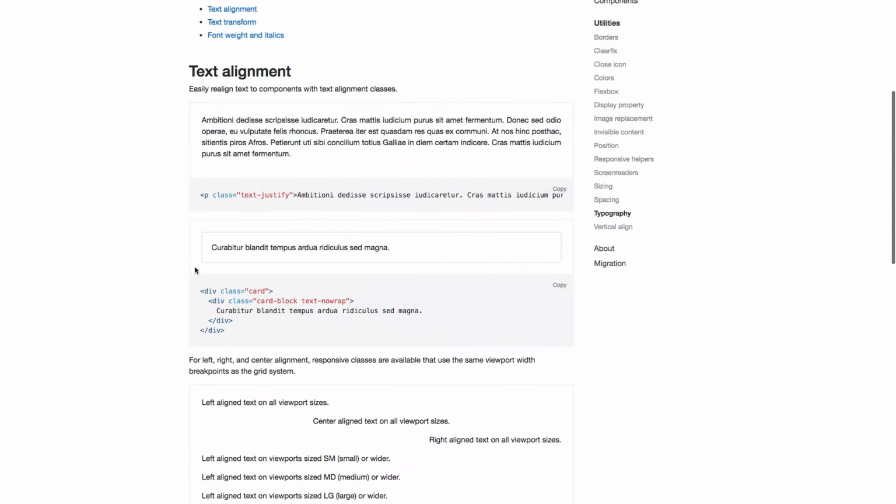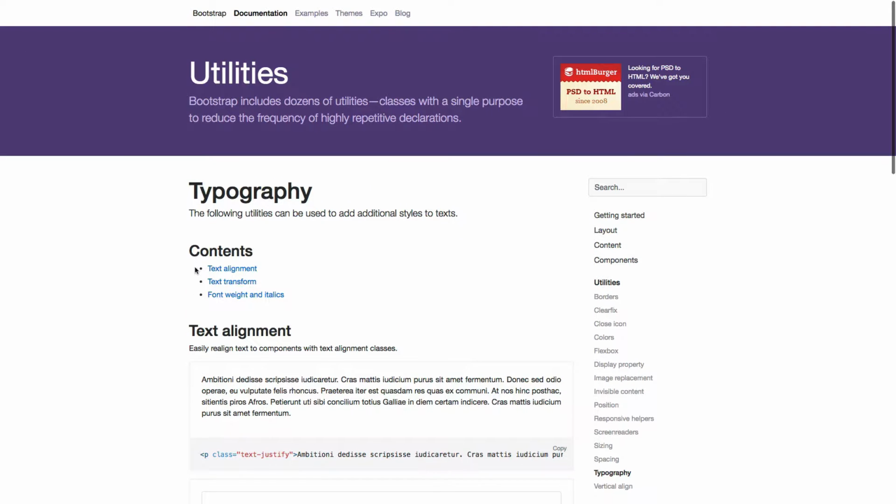Go on and continue with the coding exercises, which will help you learn the correct structure for these utilities. In the next lecture, we'll learn about the vertical alignment utilities.